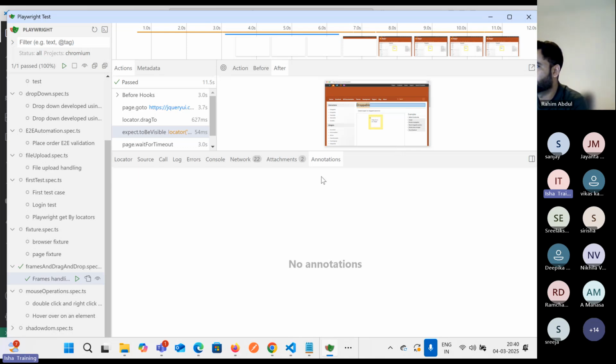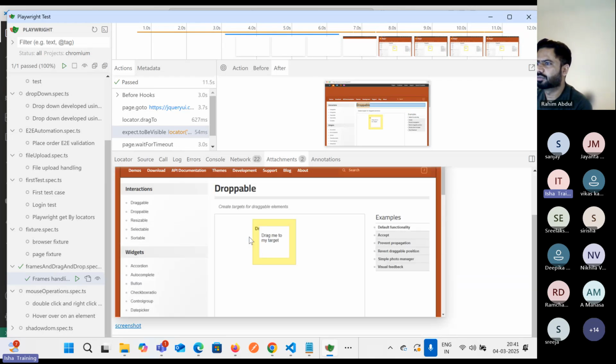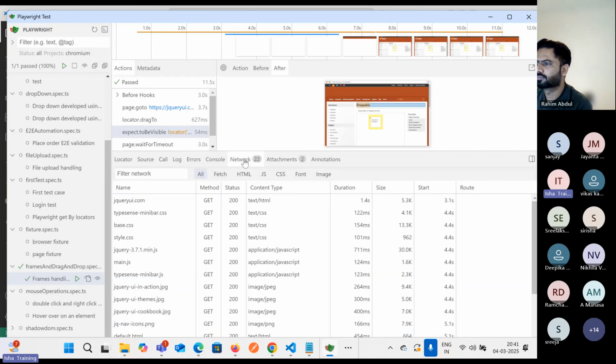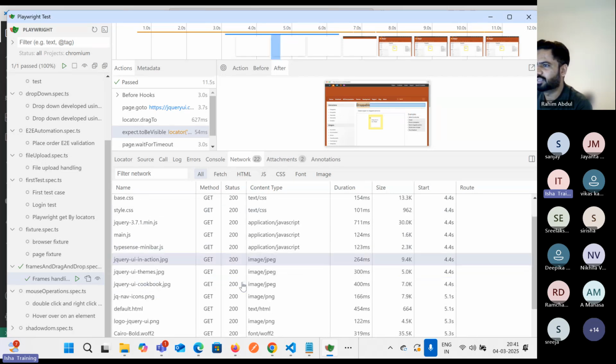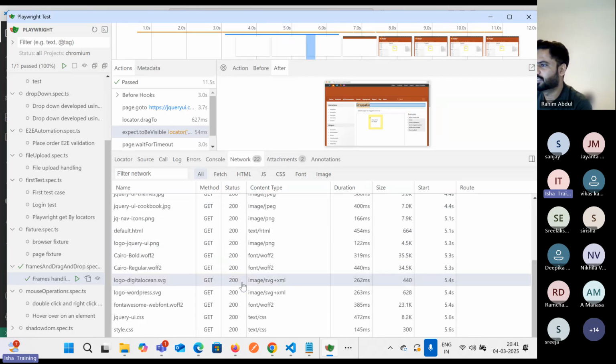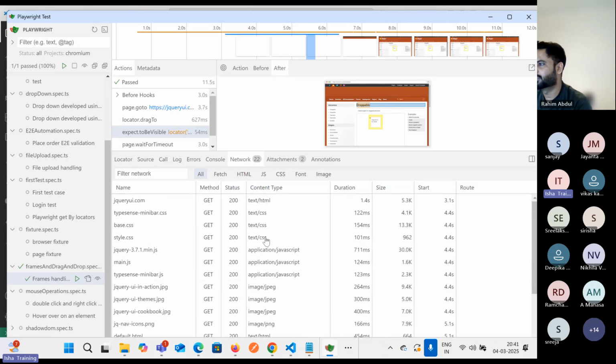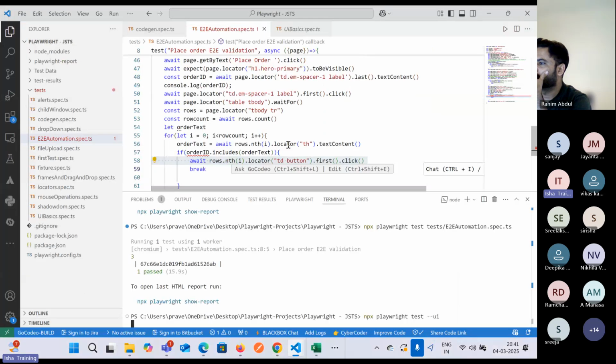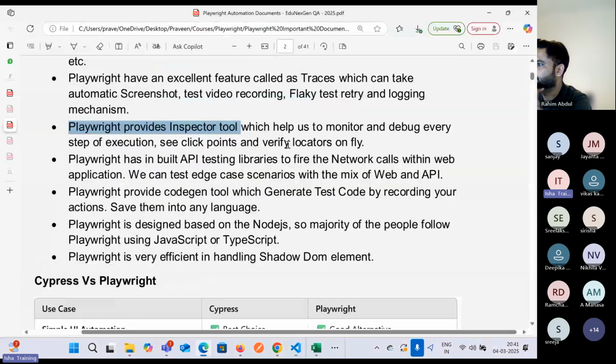Not only that, if there is any kind of error, that will also display inside the errors tab over here. If there is any attachment, that will also display over here. Whatever network calls have been made, if you would like to see that, that will also display inside this network tab. It is saying there are 22 network calls, like APIs called, in terms of working with drag and drop. So this is the inspector tool which will help us in debugging.